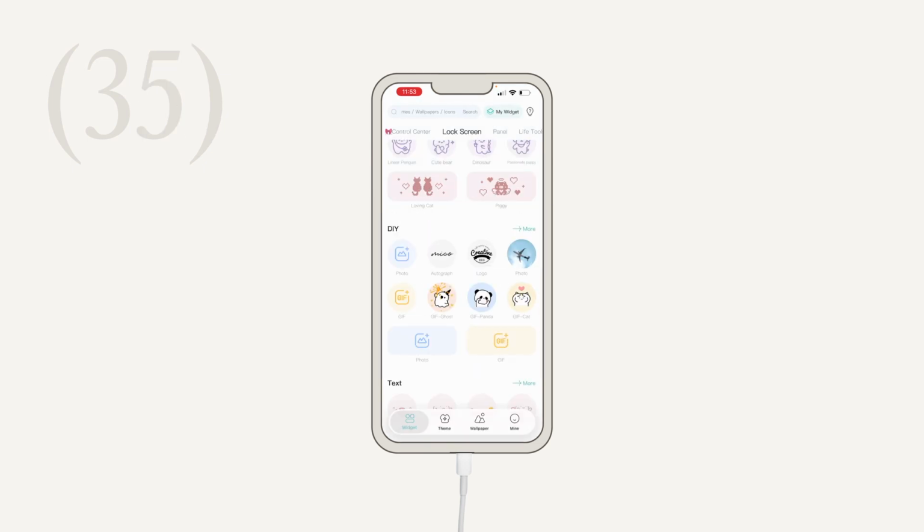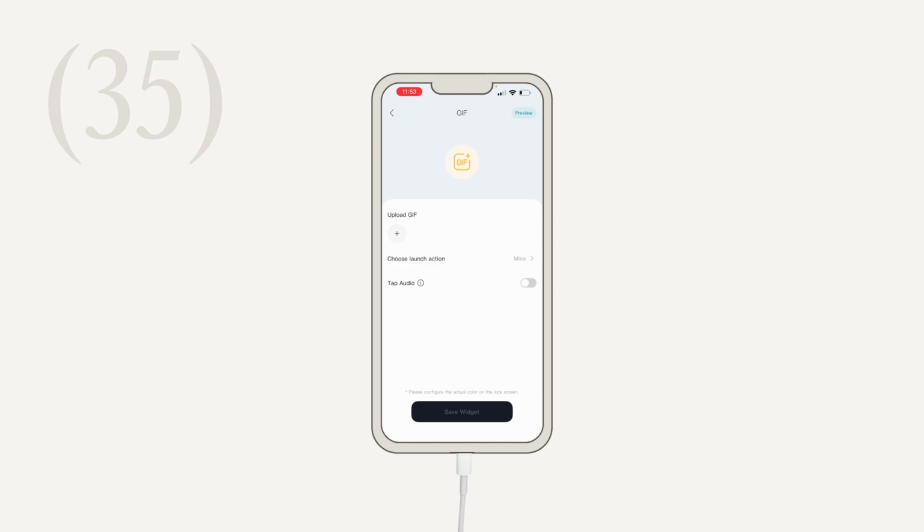Below it we have the custom GIF icon, and for this one you can upload any GIF, and then all you do is select the frames that you want to display and then tap done. And then if you preview it, that's what it'll look like.